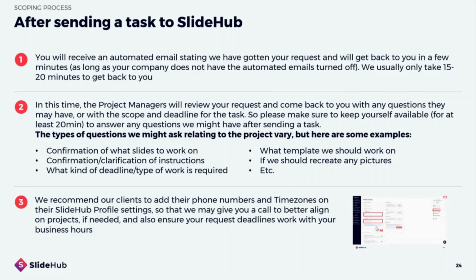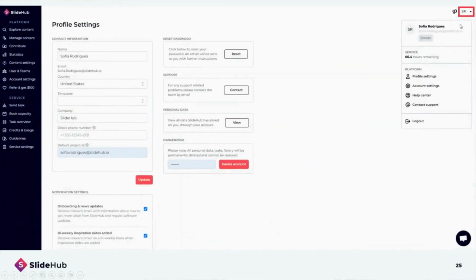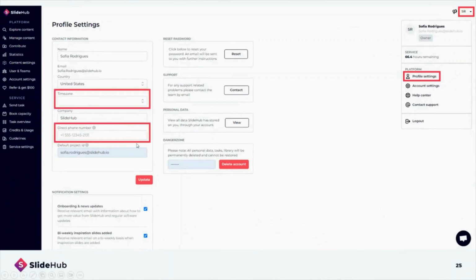so that we may give you a call to better align on projects if needed, and also ensure your request deadlines work within your business hours. Here you can see how to add your phone number and time zone. Just go to your profile settings and there you are able to add your time zone and phone number.